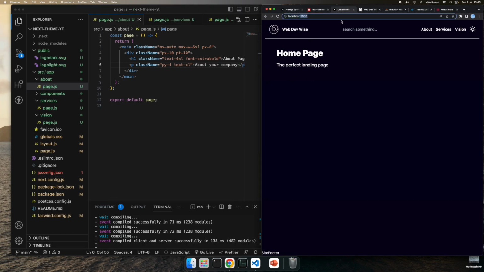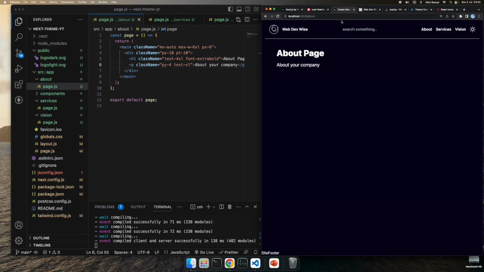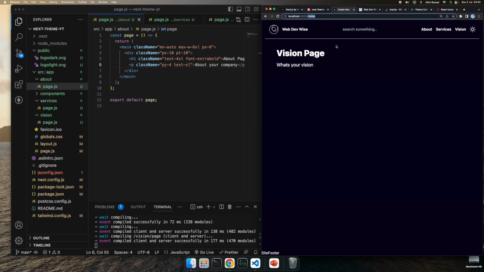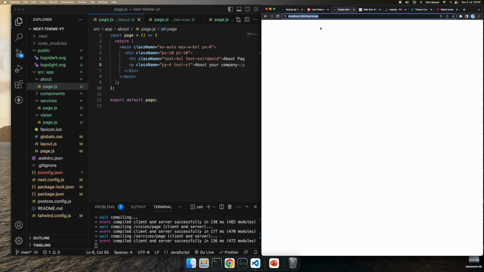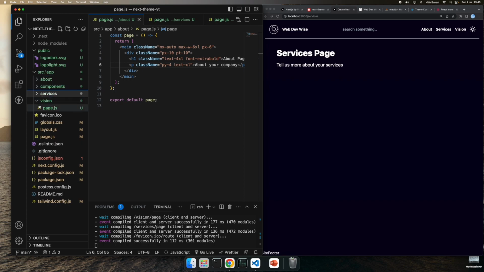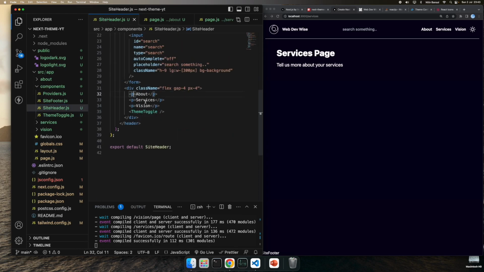Now let's try to do the same thing which we did earlier. About page, vision page, and then you've got the services page. Everything works. Now close these pages and let's jump to the components and go to site header. We have got 3 p tags here. What we are going to do, we are going to change these 3 p tags to link components.